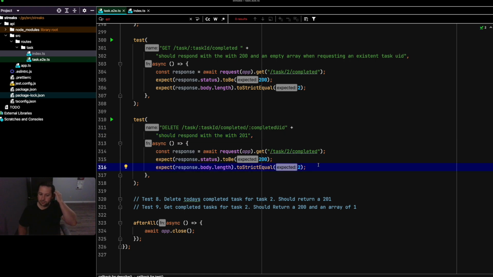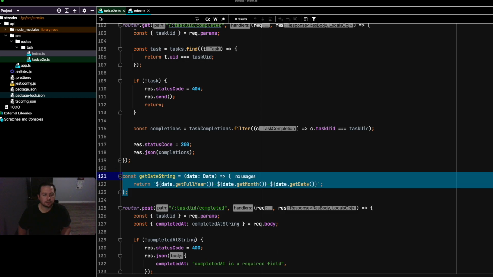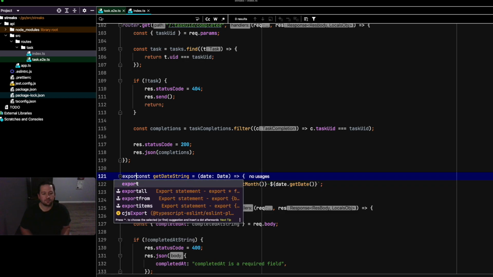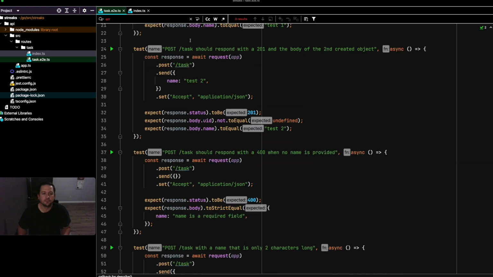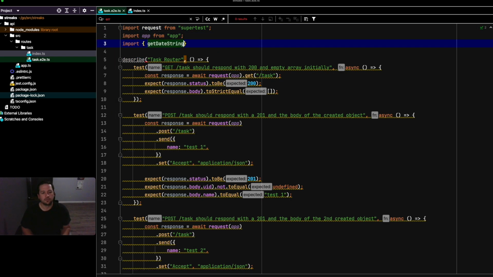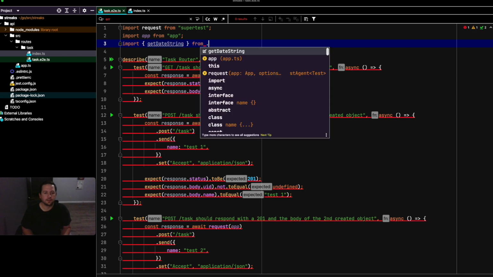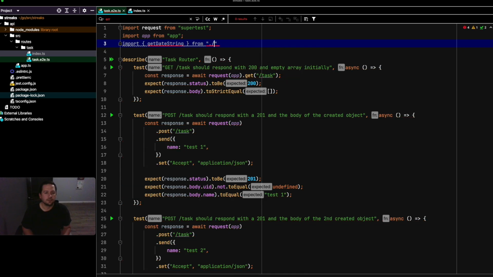But first, what we're going to do is we want to write a helper function. It's going to be the same as this get date string. Let's just go ahead and export this guy. This really could go into utility. We're not going to be worried about this yet though. So let's import from, this is actually coming straight from the index.